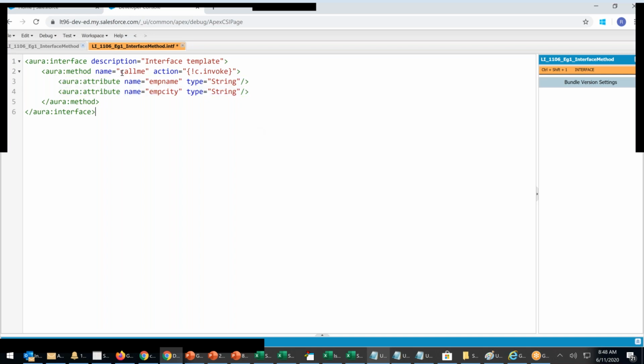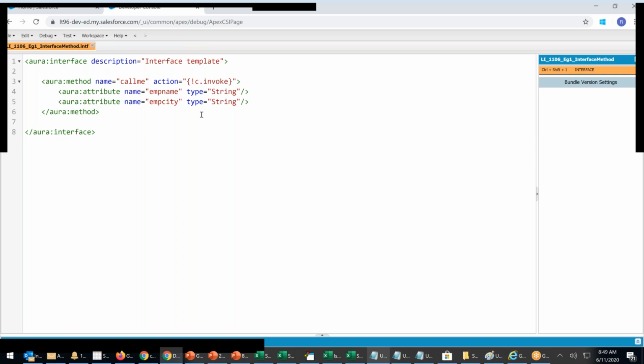Now, I've created an interface. Inside the interface, there is a method. Control S, I saved it. Now, I will create a component. This component will call this interface.